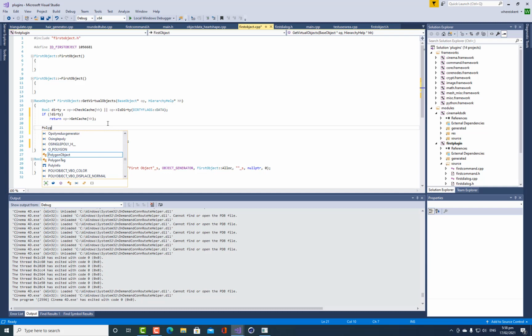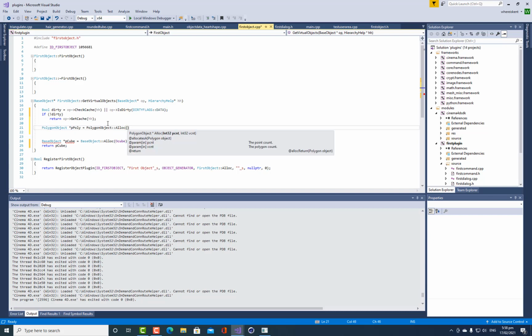So we're going to go PolygonObject, and let's call it ppoly equals PolygonObject::Alloc. And this takes two arguments. One is the point count and the other is the polygon count. So we want to make a cube here. A cube's going to have 8 points, one for each corner of the cube, and it's going to have 6 faces. But these faces are actually going to be made up of triangles.